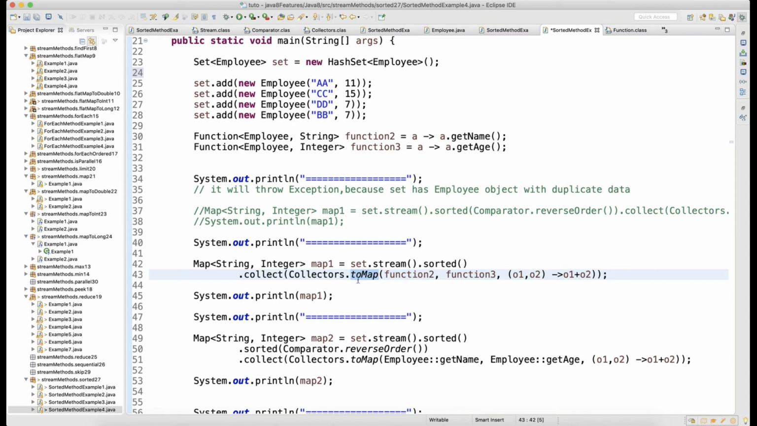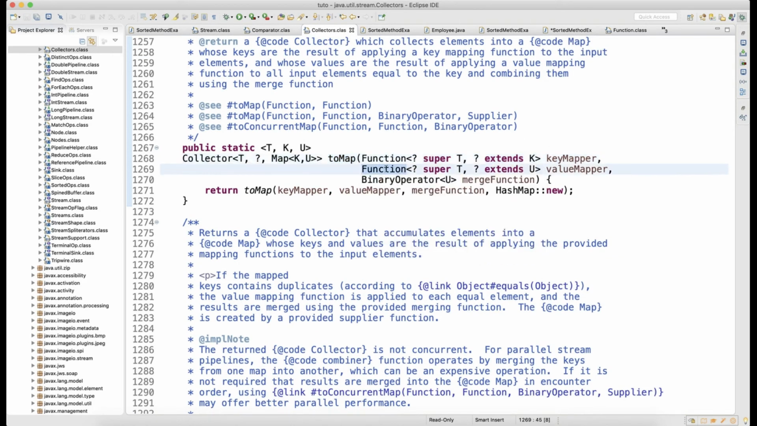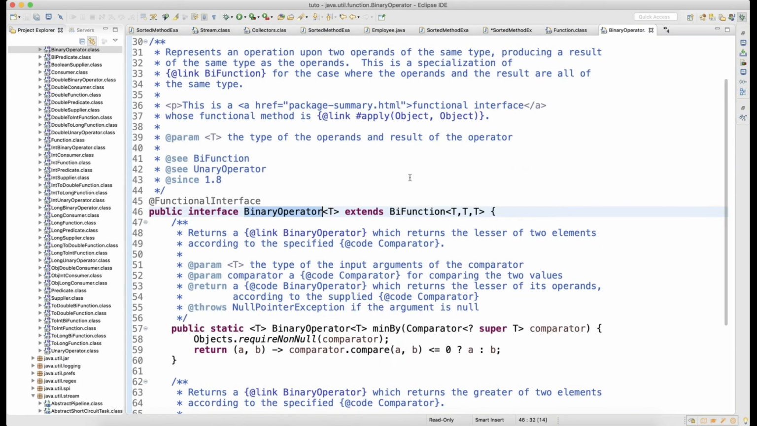When I say dot toMap, so whatever function 2 comma function 3, right? Go to the toMap method, press Ctrl, click on toMap. Look at here what it takes. It takes one function, a second function, and then a binary operator. Three things it takes, guys: two functions, one binary operator. Again, if you go inside the binary operator, press Ctrl, click on BinaryOperator, this also implements BiFunction. Okay, BiFunction, right? Clear now?